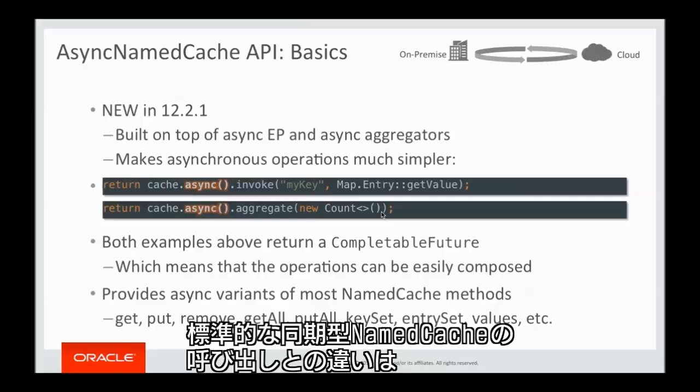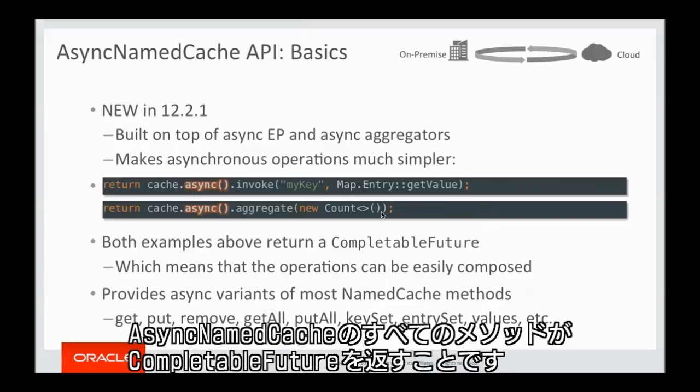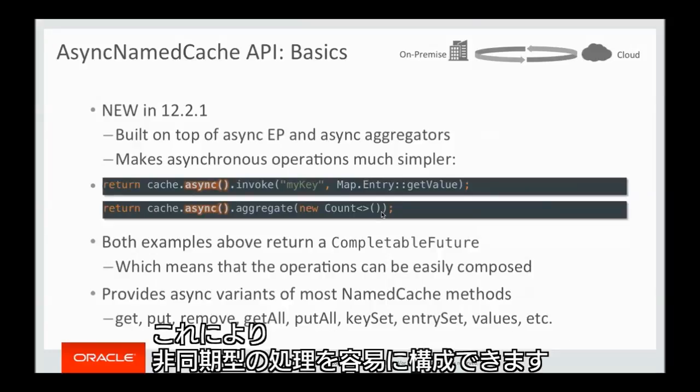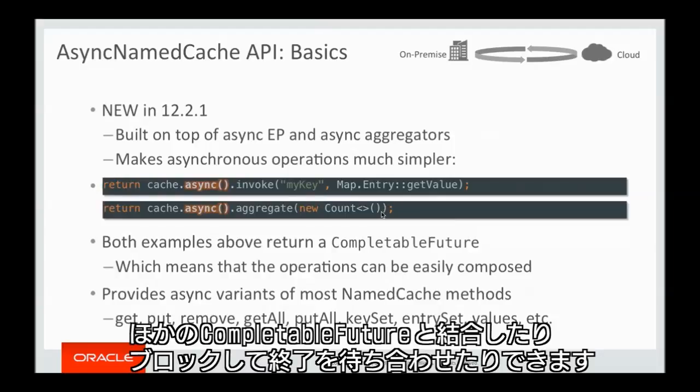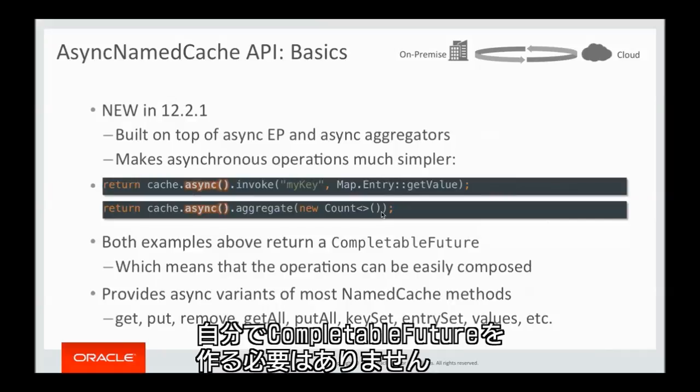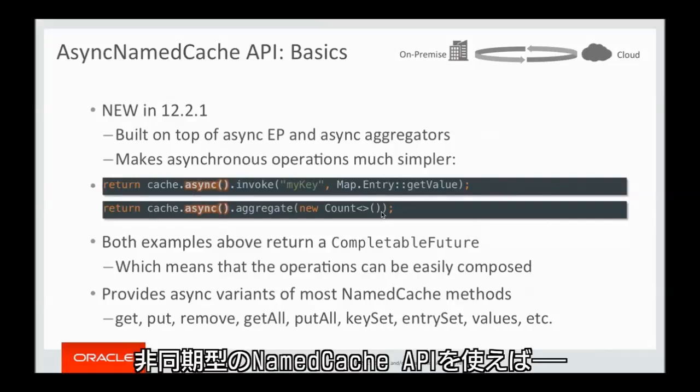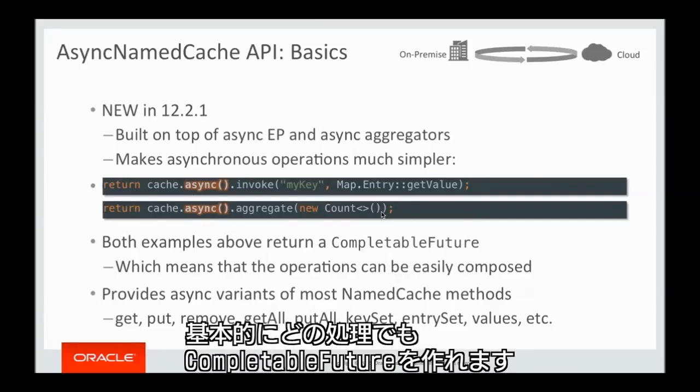The major difference between these calls and the calls on a standard synchronous NamedCache API is that all the methods on the async NamedCache return a CompletableFuture. That allows you to compose asynchronous operations easily. Once you call the method, you get a CompletableFuture back, and then you can merge it with other CompletableFutures. You can block and wait for it to complete, etc. So you don't have to create a CompletableFuture yourself. Basically, any operation on the async NamedCache API will create one for you that you can use from that point forward.